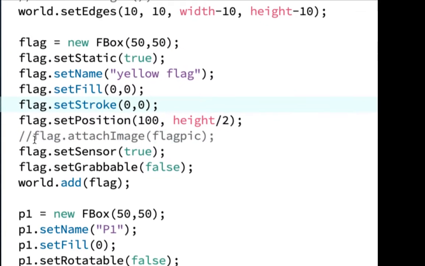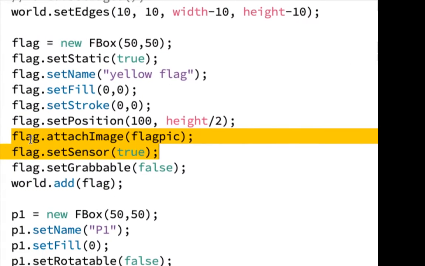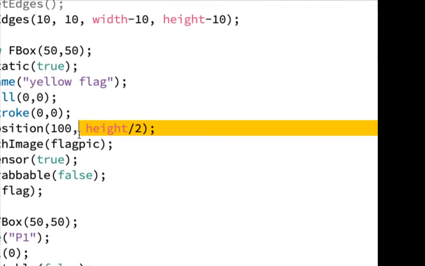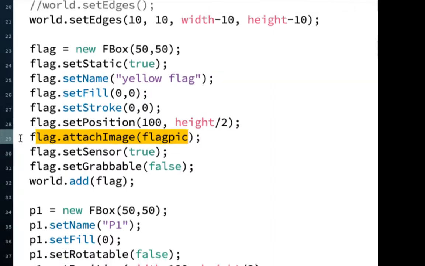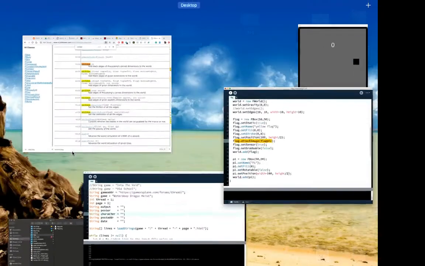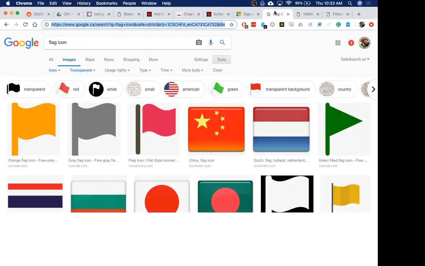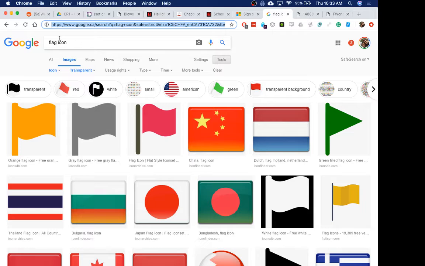You can also attach a flag image. So I also have this attached flag pic. It's just a picture of a flag. By the way, if you want to find a lovely flag picture, I recommend doing this. Check it out. I got to find where I search for flags. Here we go. In Google Images, if you search for a flag, it doesn't even have to be icon. Just search for flag. And in Tools, you can set things.